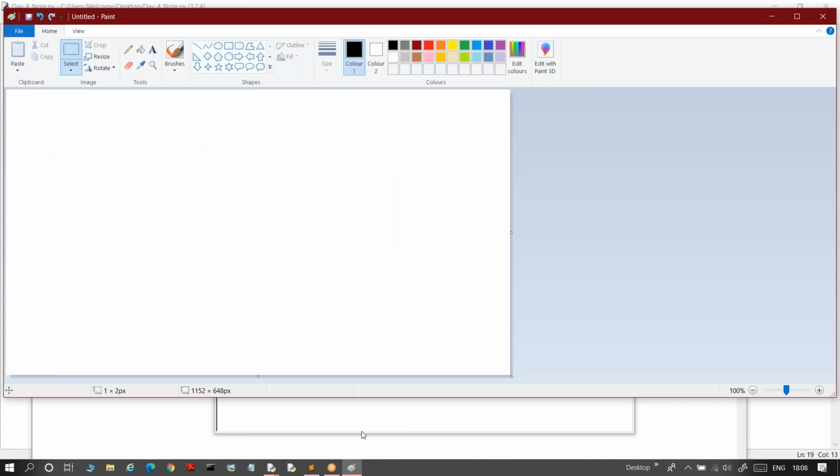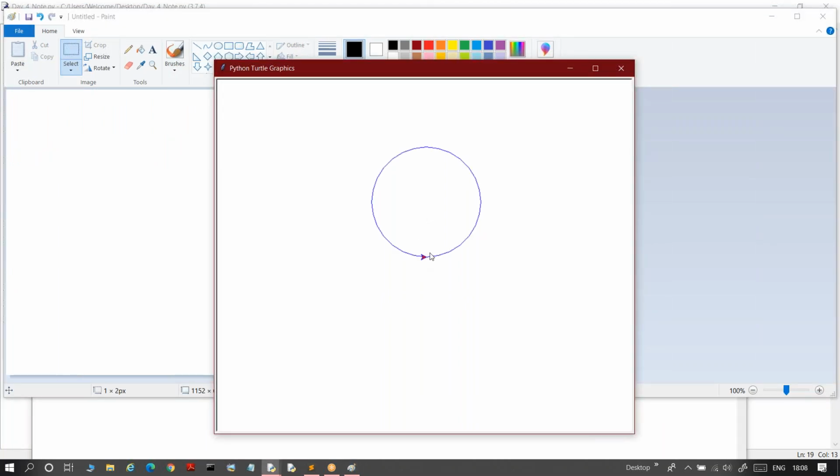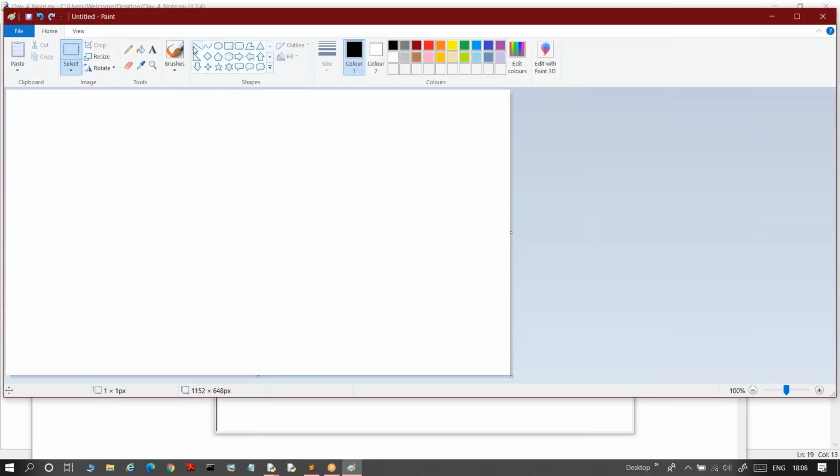So, can anyone see that? But turtle is starting from the middle point. But I need turtle to start from a different position. So it's starting from the middle point. It's making a circle like this with radius 100, which I don't want. I want a circle at middle like this. Okay. Now we're gonna see how we can do that.